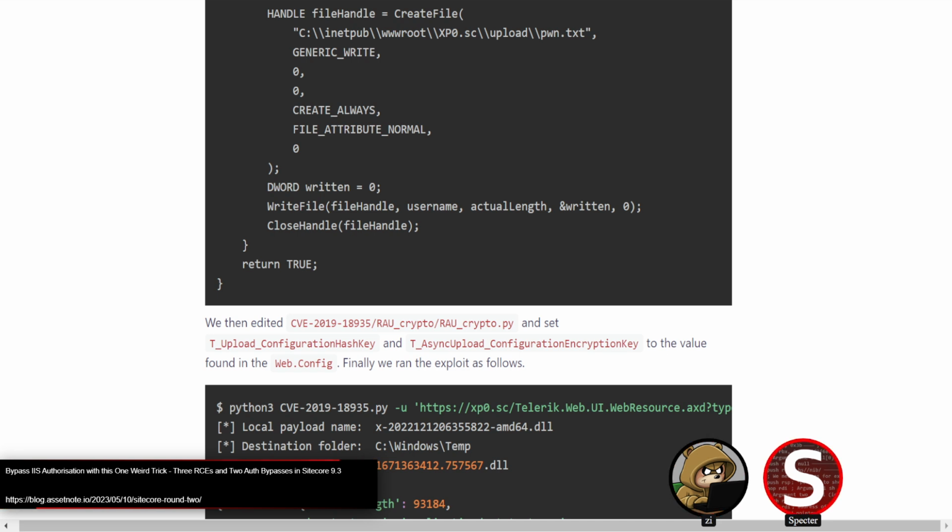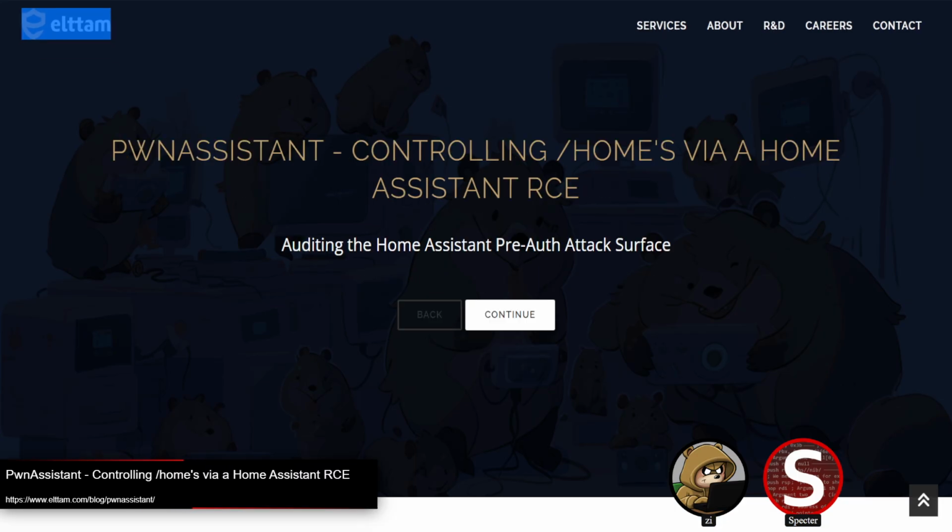Pretty neat. Up next, we have PwnAssistant out of Altlam, I think is how you say it. I don't know, it's a bit of a tricky name. I mentally say Eltam, but I'm not actually sure. Yeah, okay, I'll go with Eltam.